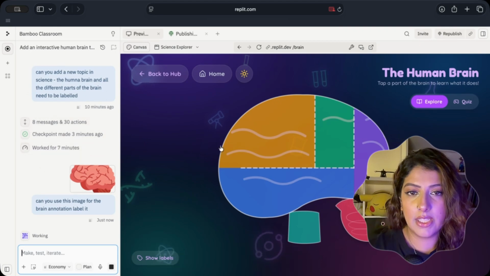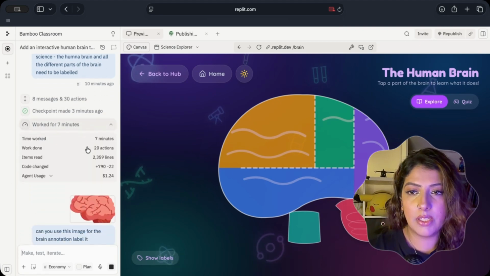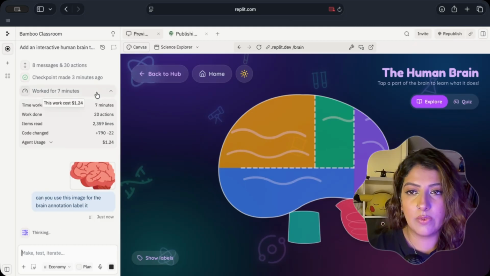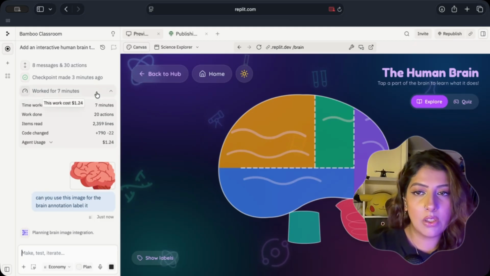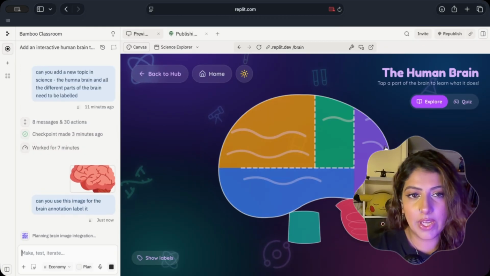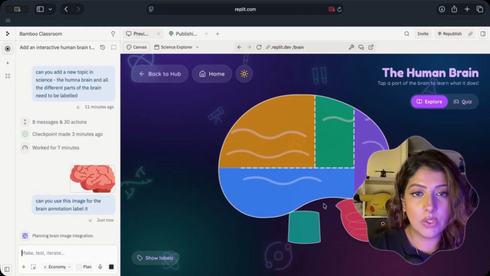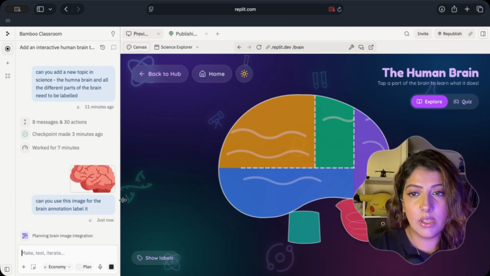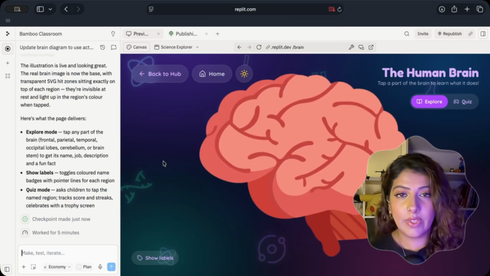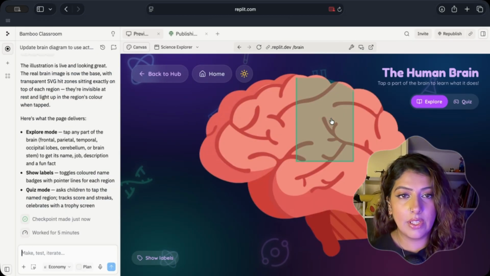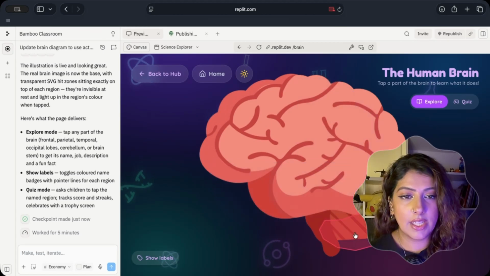To create this brain took about 7 minutes, and it cost about $1.24. I feel like if it was power, it would be faster, but it might cost a little bit more. But it would have generated an image way better than this. But sticking on economy, let's see what it does for the image I've added. Okay, it's using the image that I gave to it. However, it's still not selecting the correct areas, and this is where Canvas comes in.